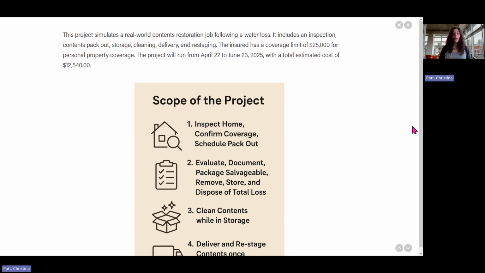$12,540. This is important to keep in mind because we always want to make sure that we are working within a homeowner's coverage. Even though they have a $25,000 coverage limit, and we are only at $12,540, that does not mean that they still have enough coverage to reimburse themselves for any of the total loss items. Total loss items are items deemed unsalvageable, and those items are reimbursable to the insured.